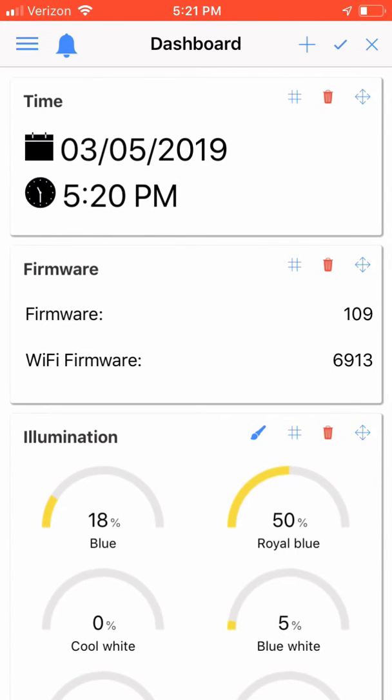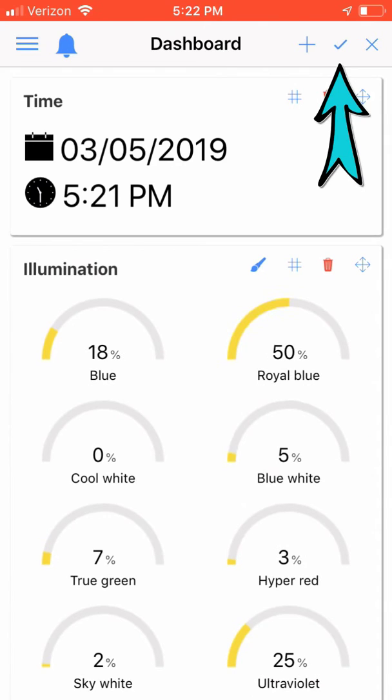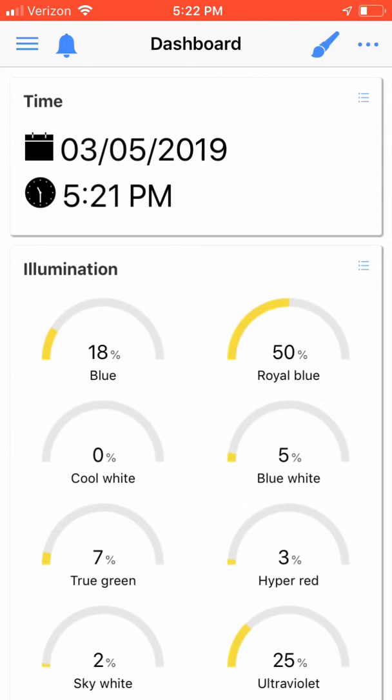If you wish to remove a tile from your dashboard, a small red icon that looks like a trash can can be pressed, removing the tile from the dashboard. Pressing the checkmark box in the upper right-hand corner of the screen next to the plus sign will save your existing dashboard settings to the LX7206.